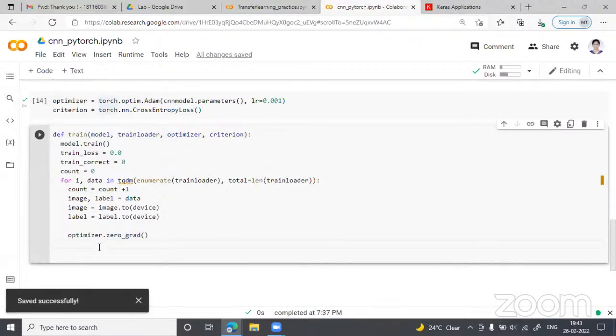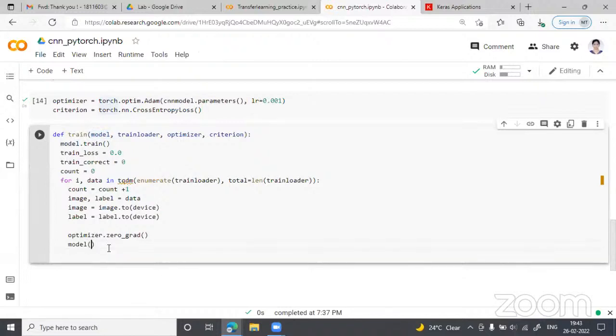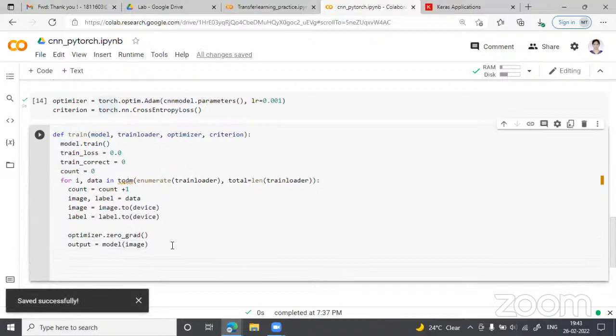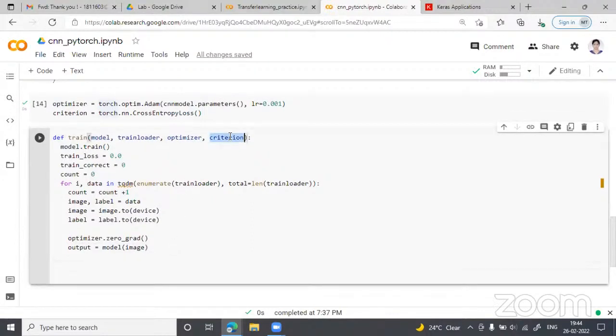Next, we have to pass the data to the model. To pass the data to the model, you have to write model, and inside it, pass your input data, that is the image, because on the images you have to calculate the output. This will give you one output or label. Then using this predicted output, you have to calculate the difference between the predicted output and the actual output. That will be your loss. So the loss is in this variable.